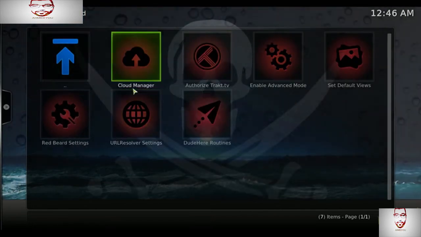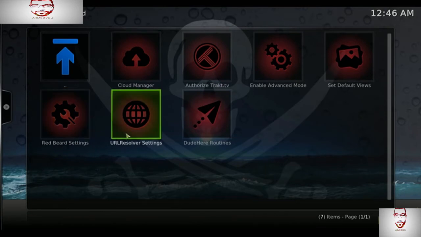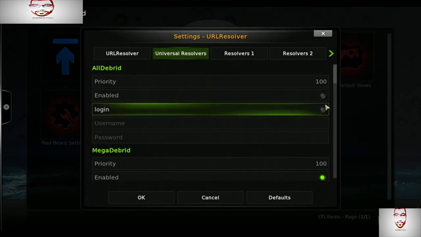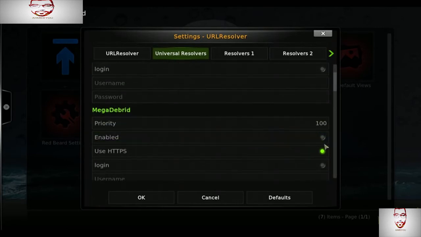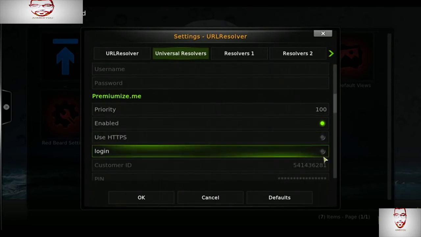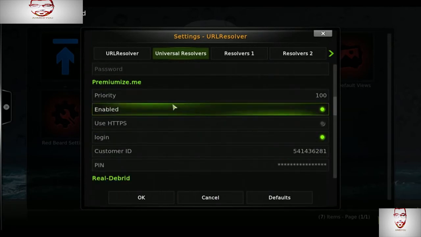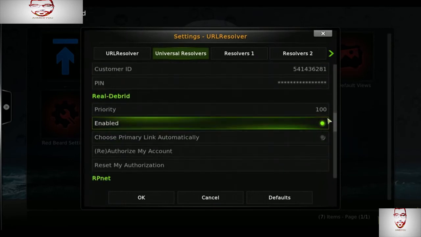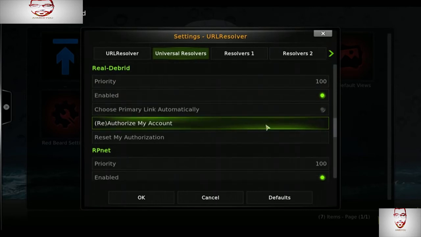You can go into the settings. And basically you can add more universal resolvers if you want to. The ones I'm not using, I'm going to uncheck. This one, I want to make sure it's on login. You want to make sure this is checked. So you need it enabled and then login, otherwise this is not going to work. If you have a Real-Debrid, then you can leave this checked. You can authorize Real-Debrid from here or reauthorize it.